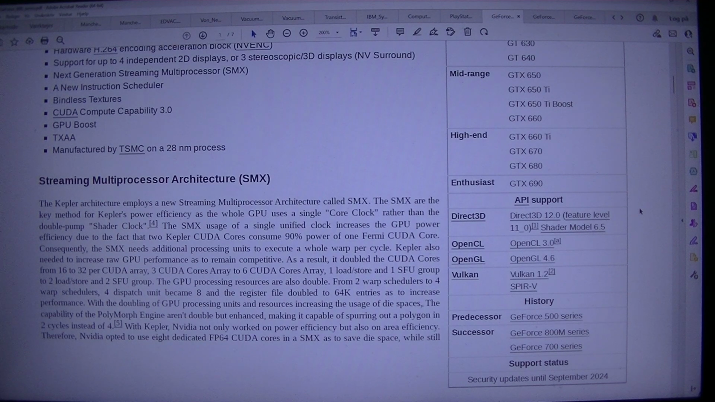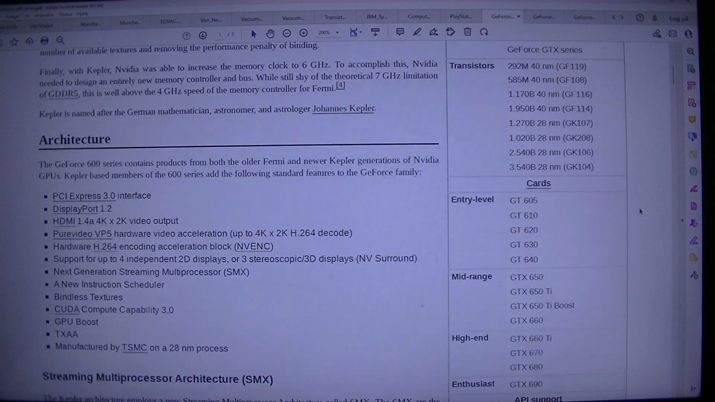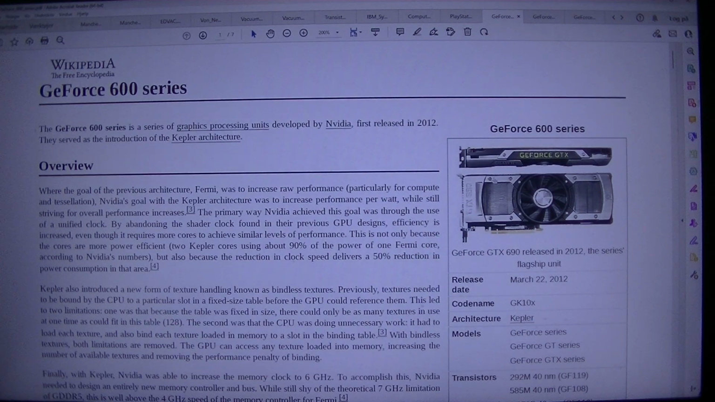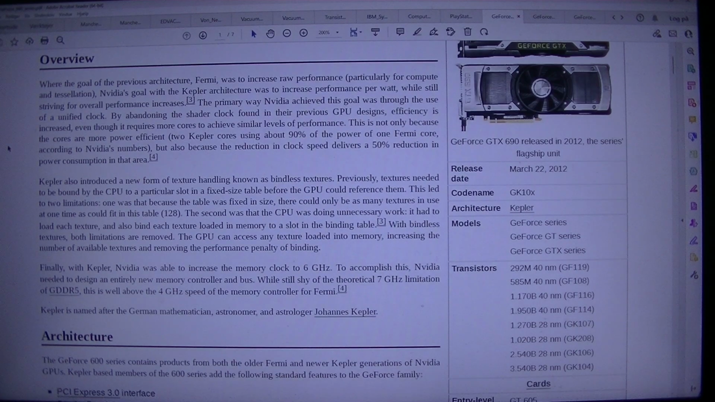Support status: security updates until September 2024. The GeForce 600 series is a series of graphics processing units developed by Nvidia, first released in 2012. They served as the introduction of the Kepler architecture. Where the goal of the previous architecture, Fermi, was to increase raw performance, particularly for computing and tessellation, Nvidia's goal with the Kepler architecture was to increase performance per watt, while still striving for overall performance increases.